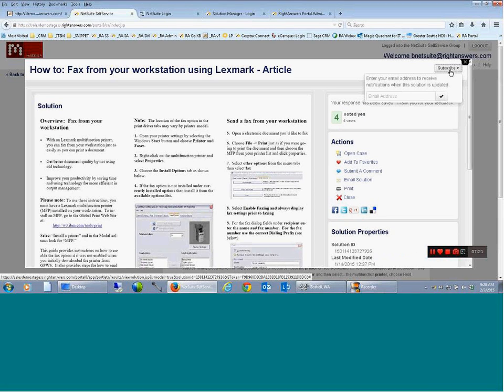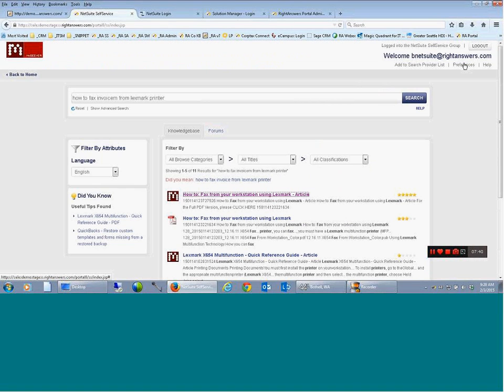Being able to subscribe. The great thing about this solution is it'll change over time. The products change over time. So I can put my email address in here, and whenever this article changes, I'm going to get a notification to come take a look at the latest copy of this article. Really keeping me up to date with what's going on.